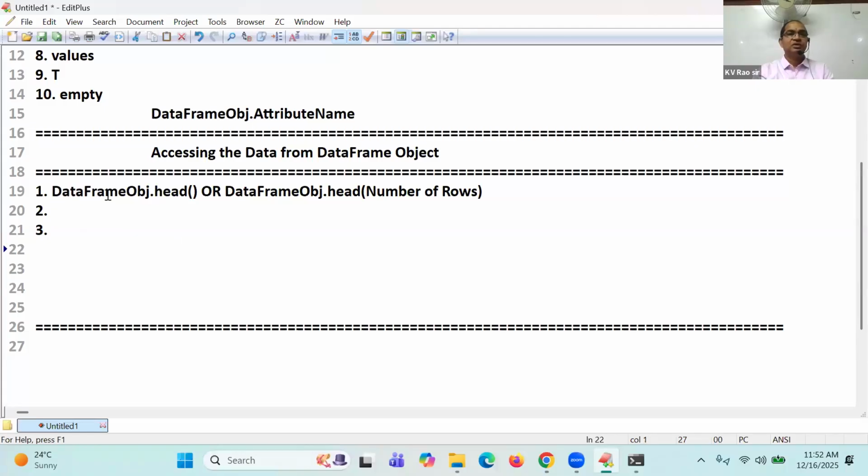Come on, all of you. Data frame object dot head of. Data frame object dot head of number of rows. Number of rows means more than five you can give, less than five also you can give. Okay now? Next, data frame object dot.